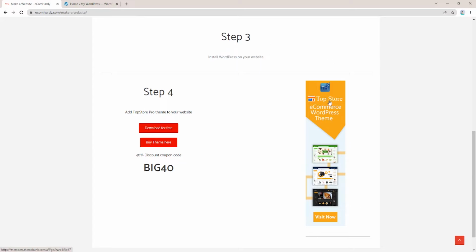I highly suggest the TopStore Pro theme. By the way, TopStore is a free theme available on the WordPress theme platform where you can download it, but I would highly suggest you go with the TopStore Pro theme, which will allow you to access a lot of advanced features which you will require at least in the future. So why not start now?